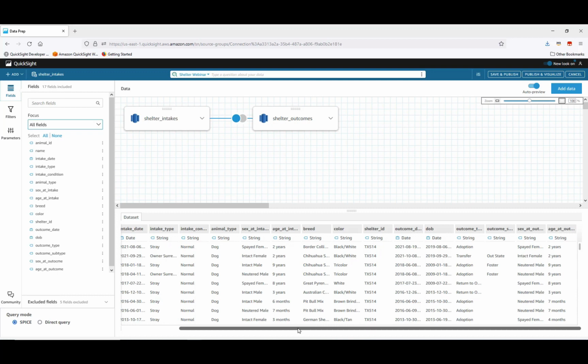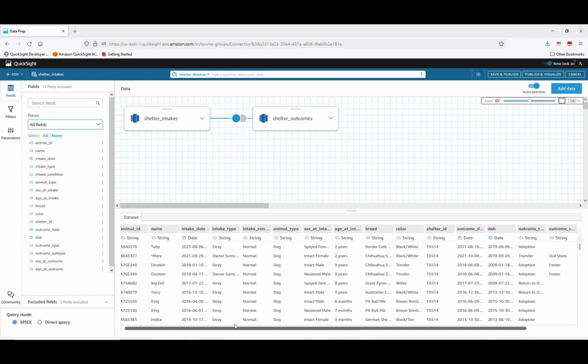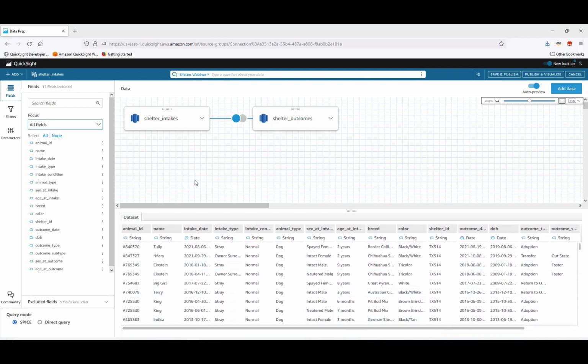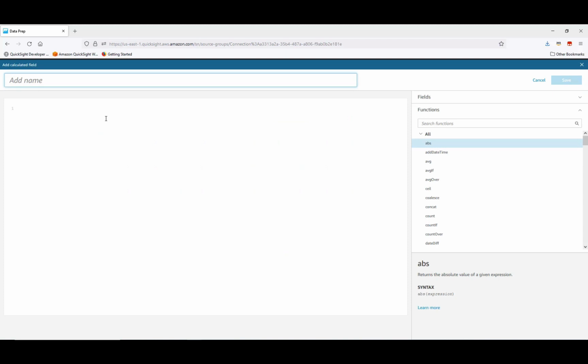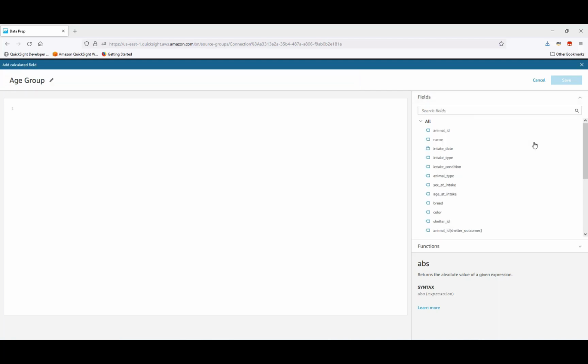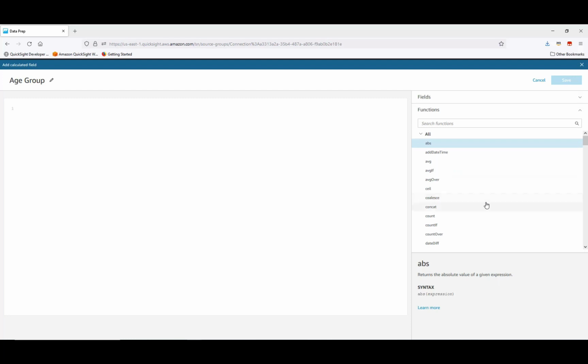But I do know we're going to want to look at things by groupings, like puppy or young adult or senior. So it looks like I need to add a calculated field to account for those age groupings. So within the data set, I can add calculated fields. When I do this, I give it a name. And here this brings up the editor. You can see on the right-hand side, I have access to all the fields within the data set. I can utilize a number of functions as well.